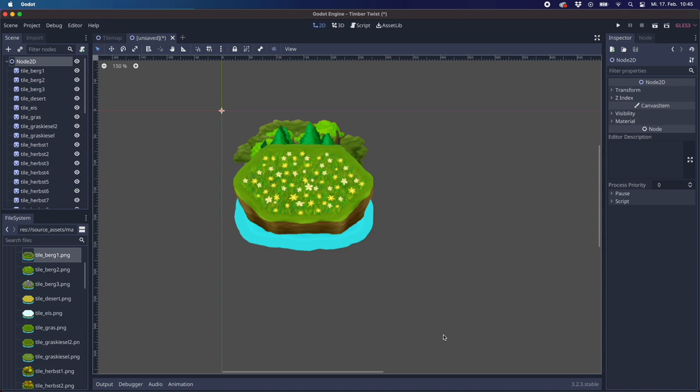I also have a video for how you can do it with a grid map. So if you're using 3D, I have another video where I choose this approach as well. But that's as simple as that. And now we have our tile set.